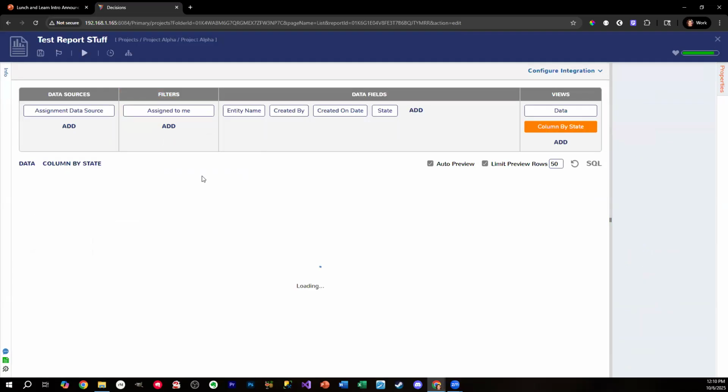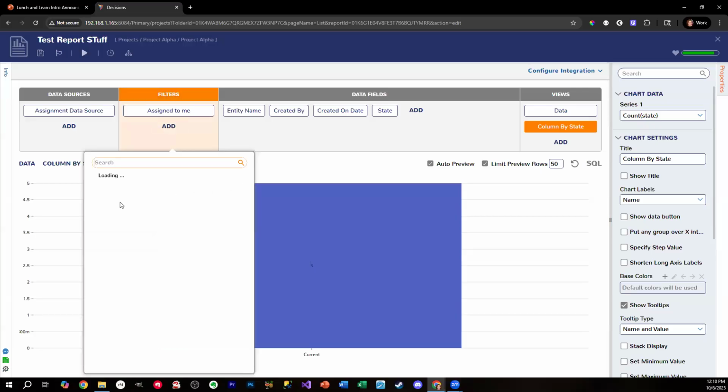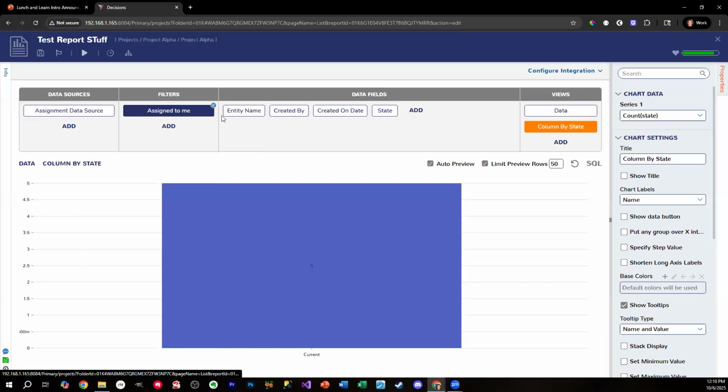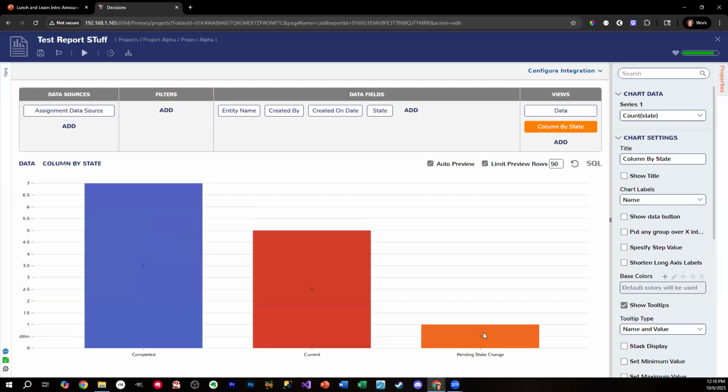Let me see if I can remove this filter. I just want to see if I can find other assignments in here. Let's just do assigned to me. So this is what you have, right?